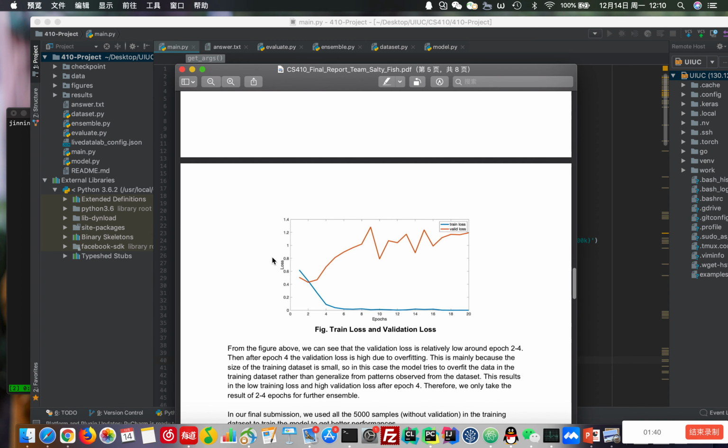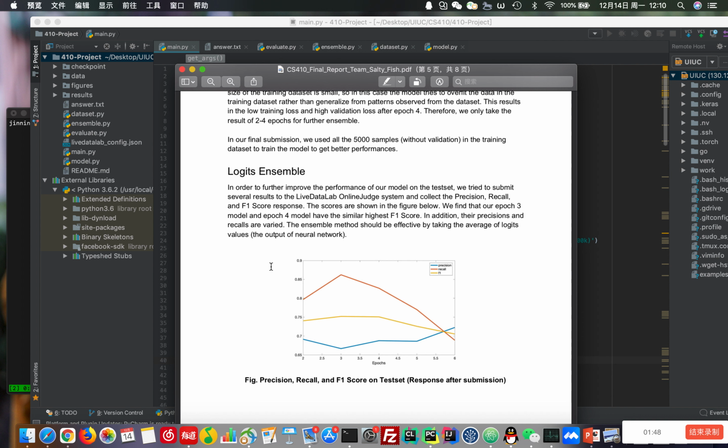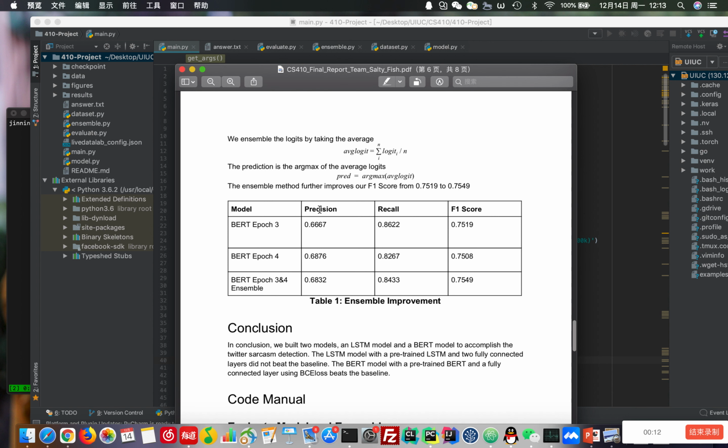So after training, we also do the ensemble of the logits. We produce the logits of 2 results and combine them by taking the average. And our BERT model can beat the baseline, and our F1 score is about 0.75, and it's a relatively high F1 score, and our model ranks about 18 in the final leaderboard.